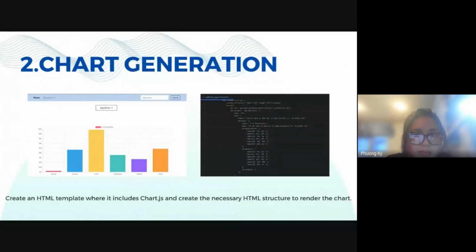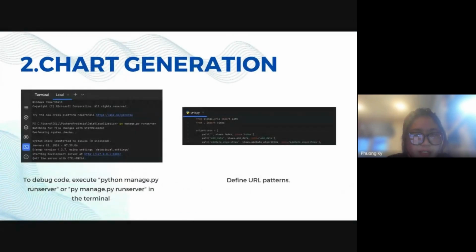I will set up an HTML template. Create an HTML template that includes Chart.js and create the necessary structures to render the chart. Link the Chart.js library in the HTML file using the script tag. And the last one, we define the URL pattern. It acts like a router, directing requests to the appropriate view function based on the visited URL.